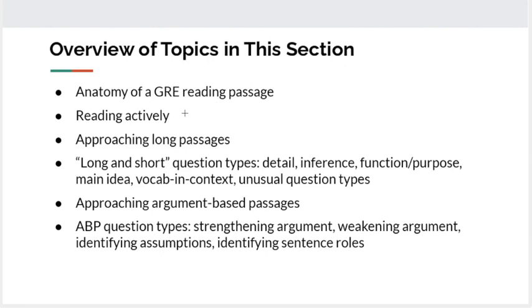Then we'll talk about reading actively, how to approach these passages in an efficient manner in a way that will allow you to extract as much as you can from the passage without taking too much time, things to look for, and basically just things that will help you stay focused and efficient as you work your way through these passages. Then we will look at the long passage type in particular.